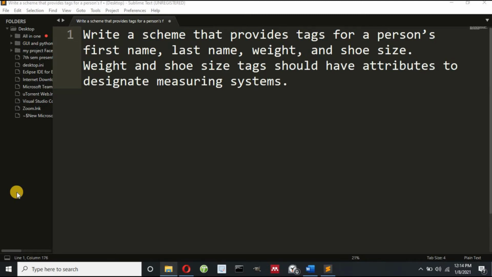So you can see one question on your screen. You have to create one XML schema. The question is: write a schema that provides tags for a person's first name, last name, weight and shoe size. And weight and shoe size tags should have attributes to designate the measuring system. So this is the question. Now we have to create an XML schema.